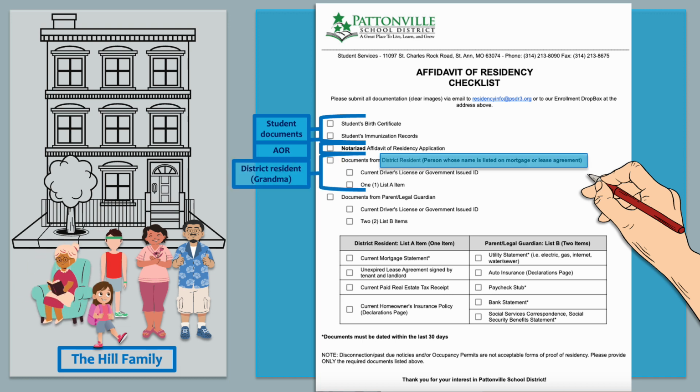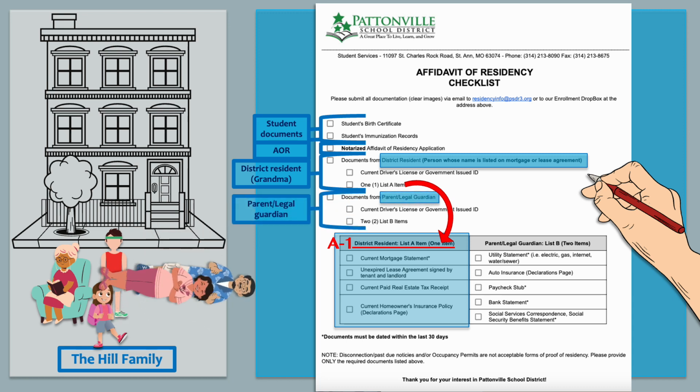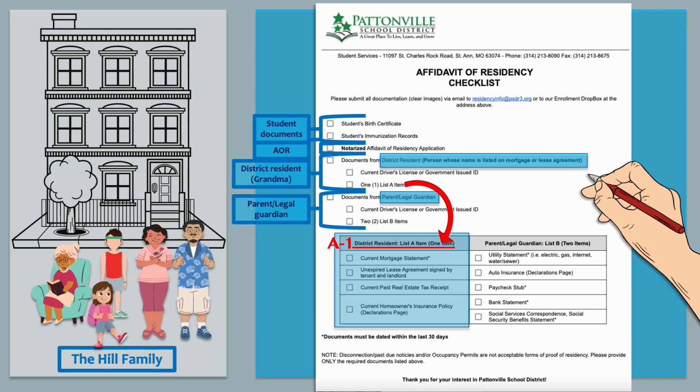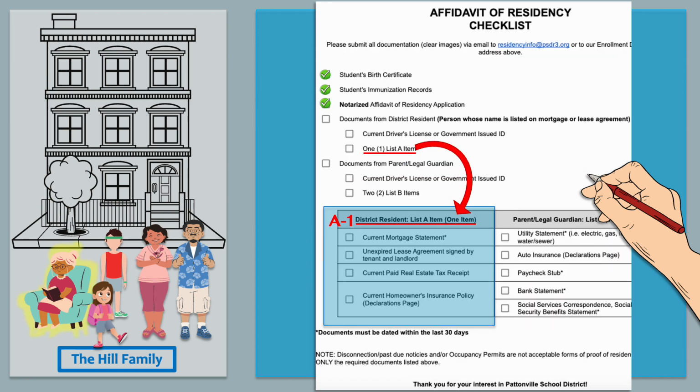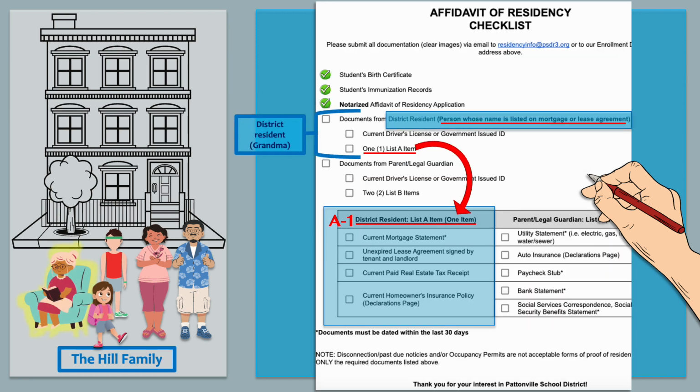Next, from our district resident, in this case Grandma Stella, we need a copy of her driver's license or government-issued ID, and one item from List A. From one of the parents or legal guardians, we also need a copy of their driver's license or government-issued ID, and two documents from List B. For our district resident, Grandma Stella's documents, we need her current driver's license or government-issued ID.